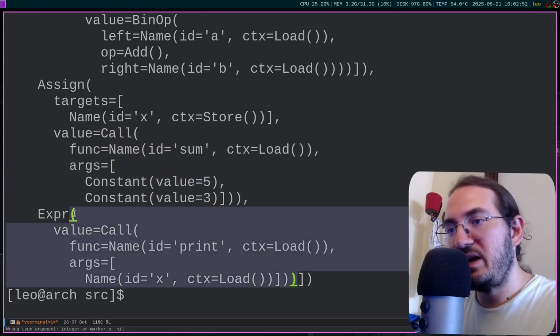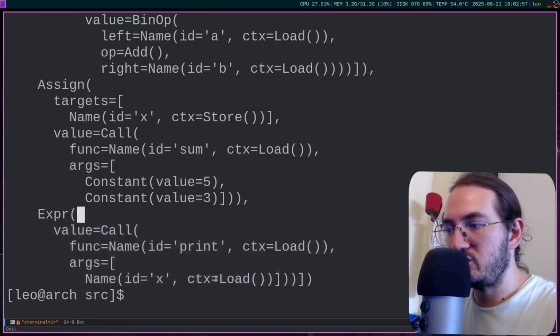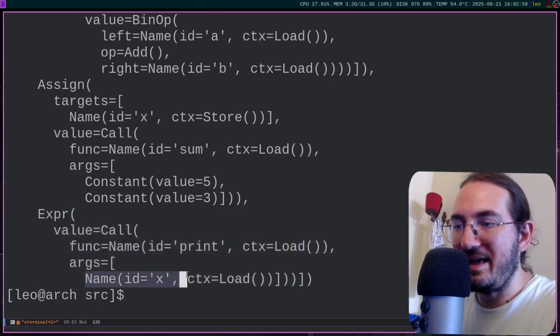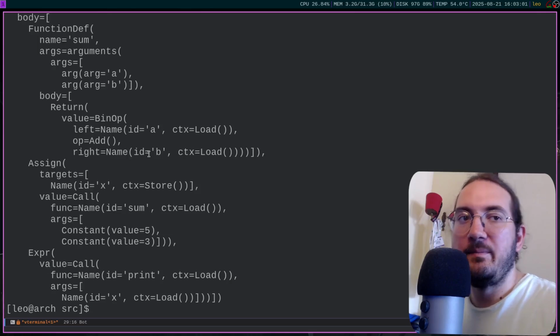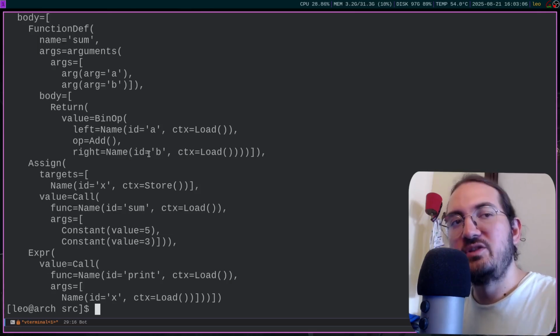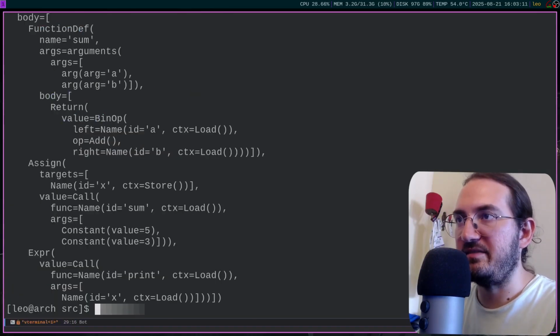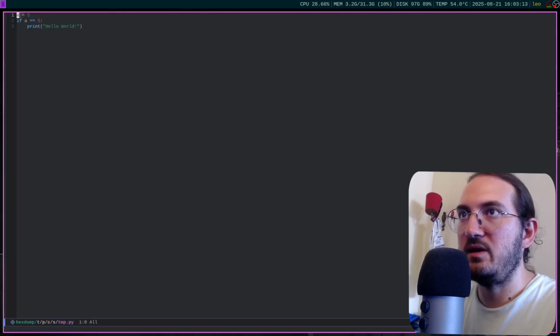And then we have this expression, which is another call, the call to the print function with the argument x. So as you can see, basically Python breaks down the code into this tree structure, which is then used to generate the bytecode. And so you can play with this as much as you want. I mean, you can really parse any file.